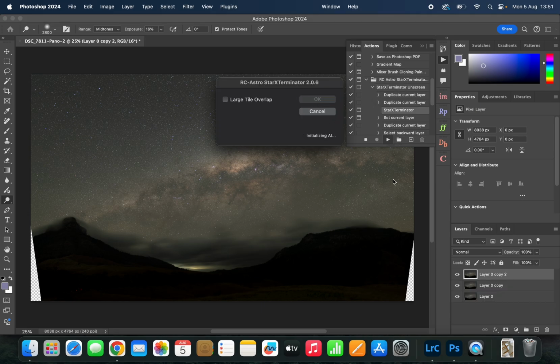Click OK. Depending on how powerful your PC is, this might take a minute. It might take 30 seconds. It might take 5 minutes. If it takes 5 minutes to do this, then maybe you might want to think about upgrading your PC, especially for astrophotography.